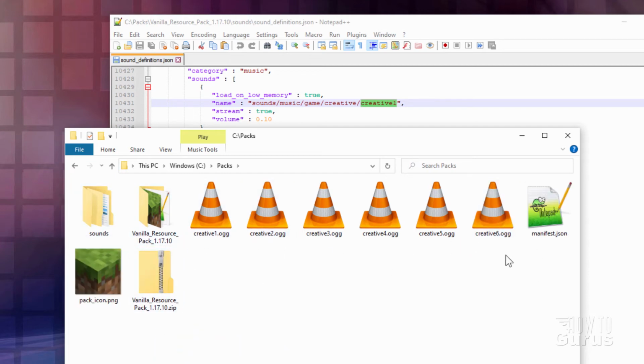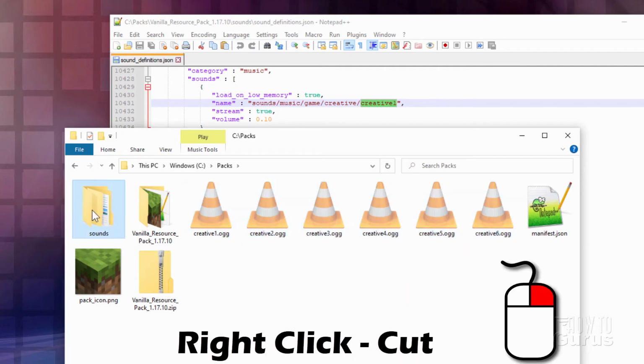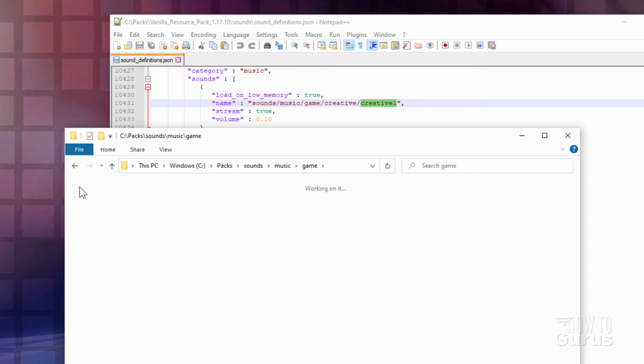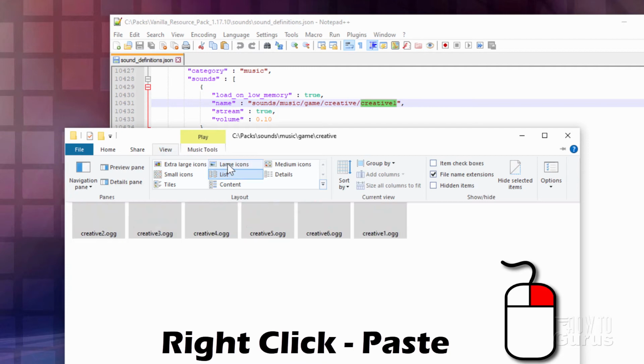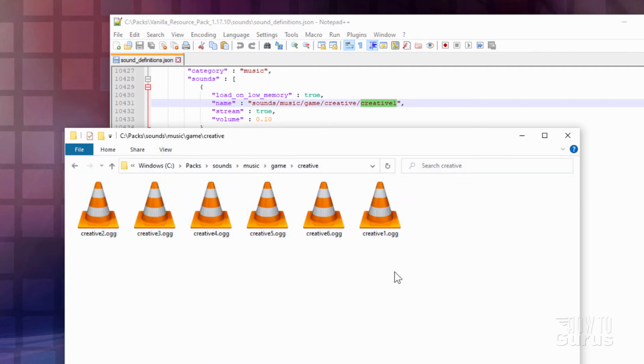Let's now get them into the right folder. I'm just going to take these things, right-click, and cut. Let's go inside of our folders. Right here, right-click, and paste. There we go. Let's change our view here to large icons. So that's all set to go.